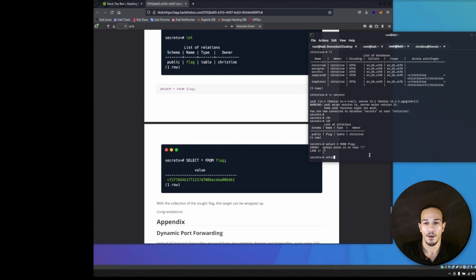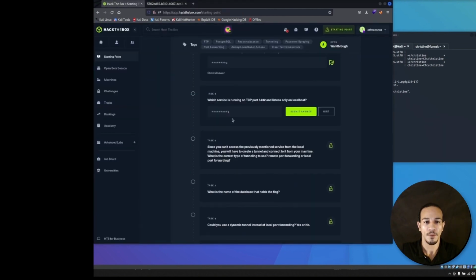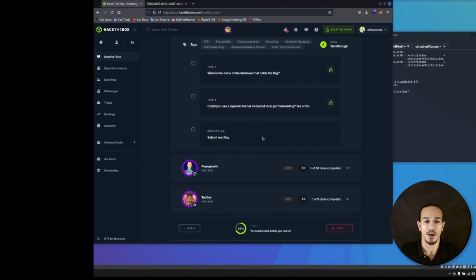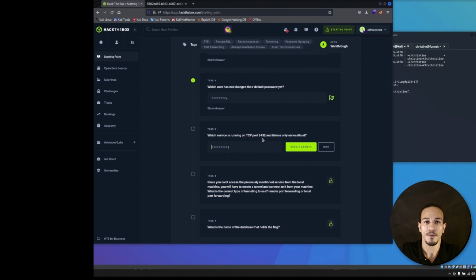All right, so we get on the machine, we get in the database. We'll use \dt to list the tables. We'll select from flag, and this will reveal the root flag for the lab. We'll continue on answering the questions, but this has been pwned.